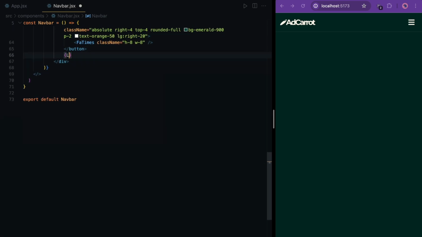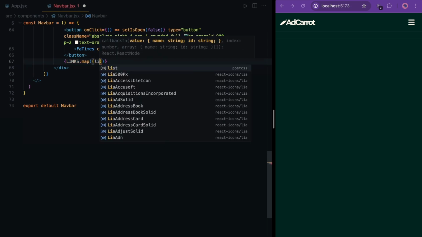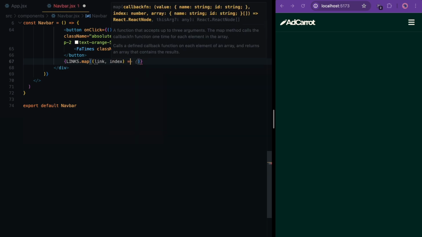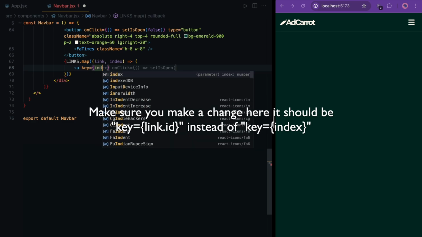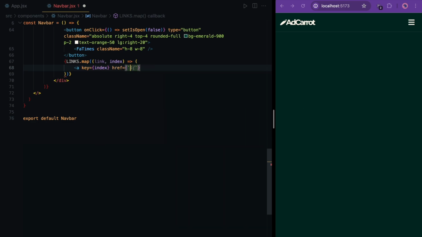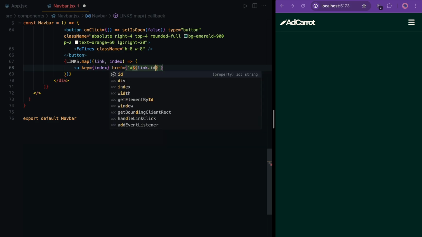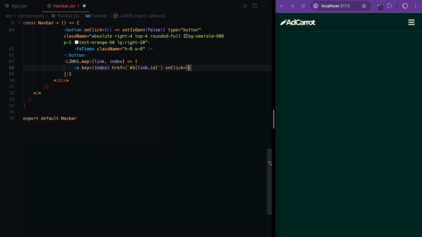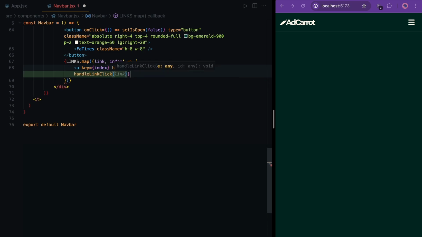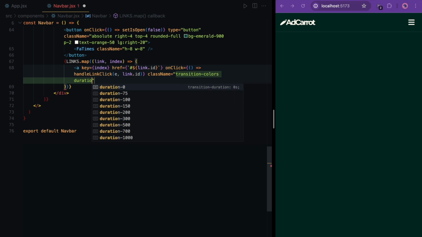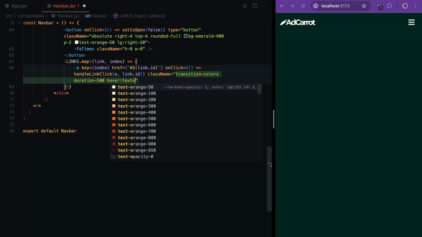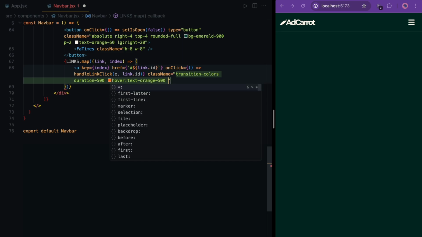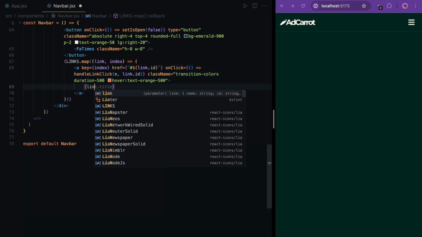Let's loop through the links that are available in the index.js file of the constants folder. Add an anchor tag with key link.id. href will be link.id. On click, call the handle link click function. Pass the link.id. Let's add a few classes. On hover, I want an orange background, so let's add a smooth transition. Duration will be 500, and on hover, text color will be orange 500. This will be link.name.